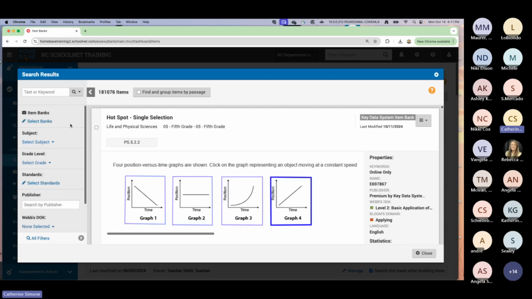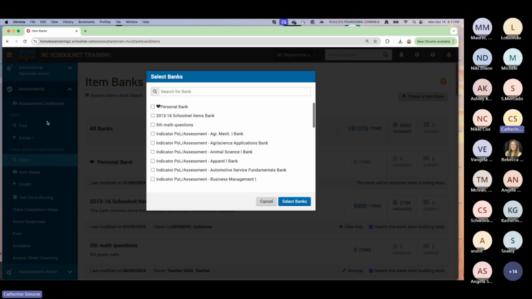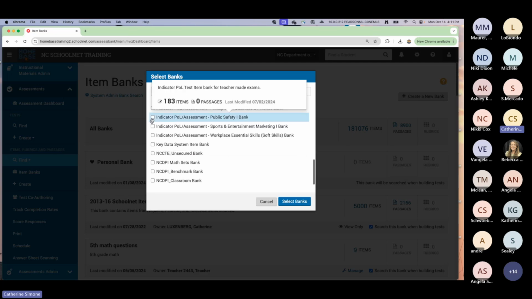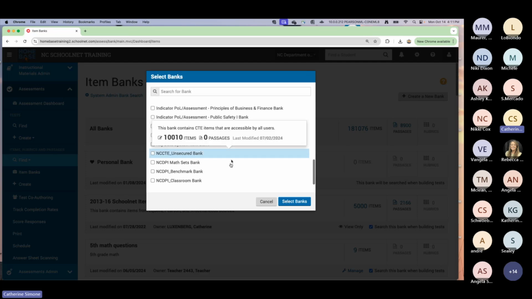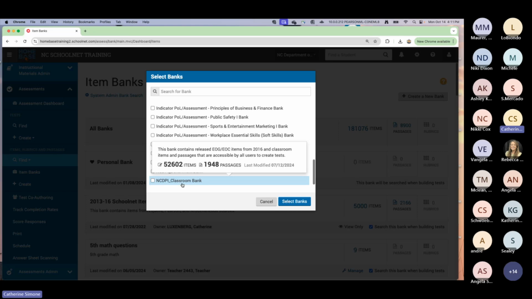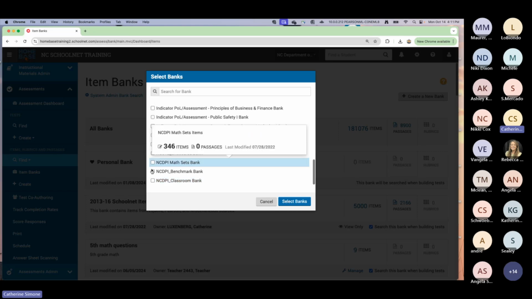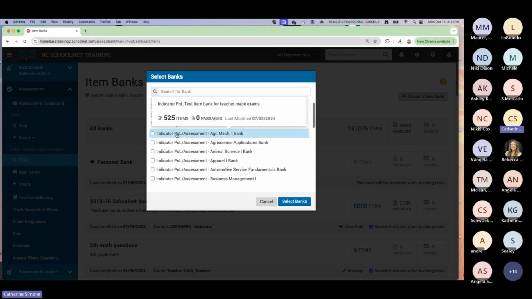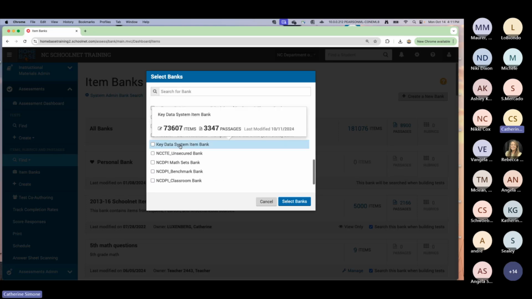Okay. So as I was mentioning, over here to the left, I clicked in the items. Over here to the left are where my filters start. I can select item banks, and I do have a few more available in my site, but you as a teacher are going to see the DPI Classroom Bank. If you're an admin, you'll see the Benchmark Bank, and you will also see the Key Data Systems Bank.